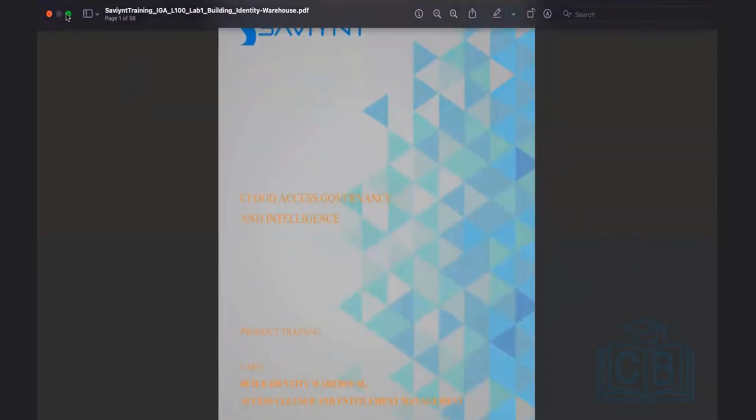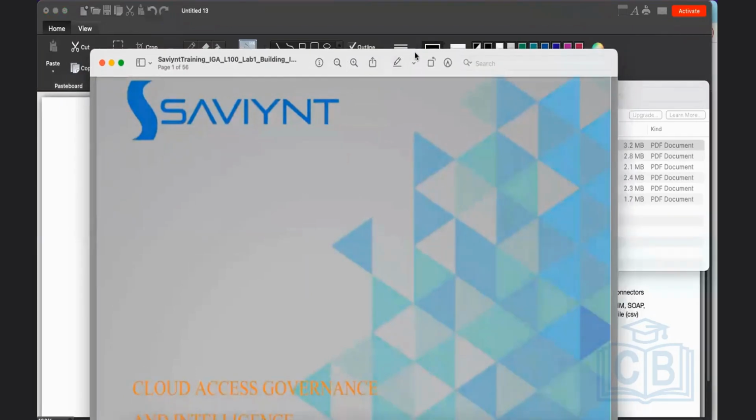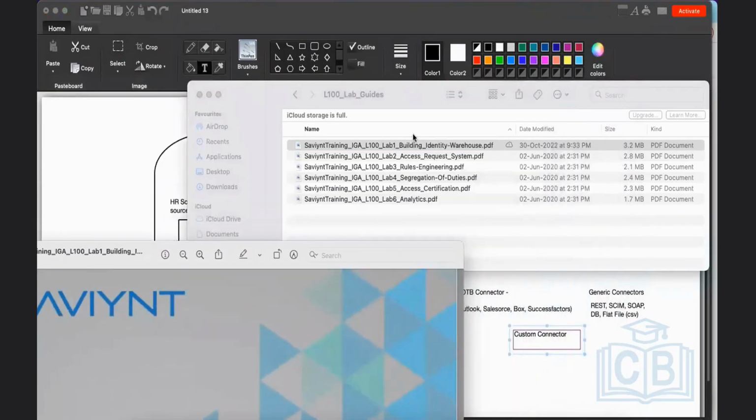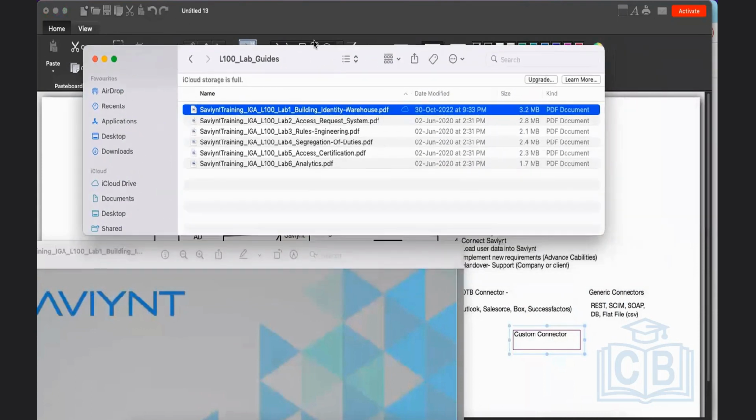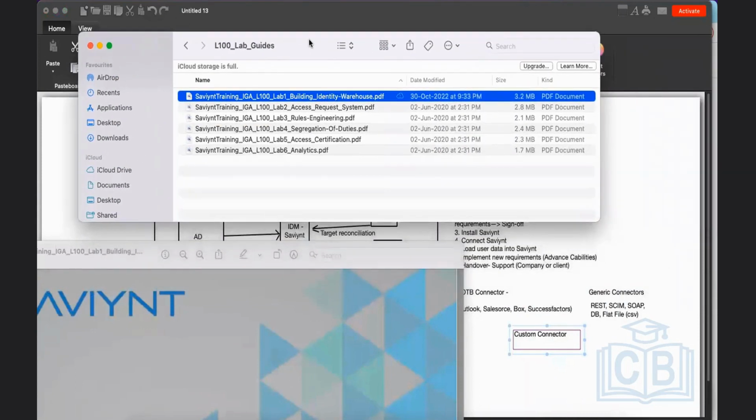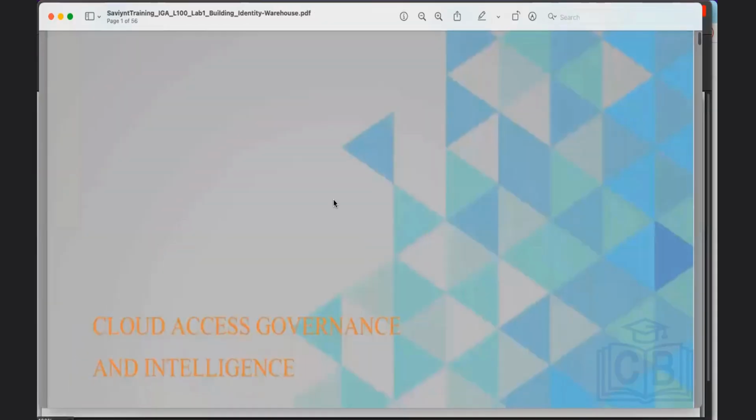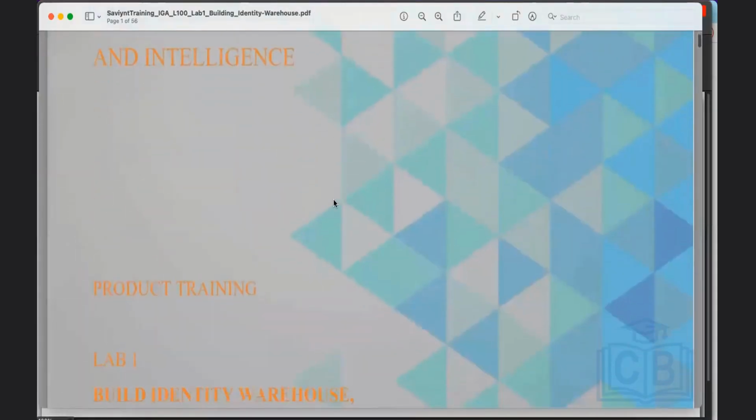Basically there are 8 separate sessions that we are going to have, or maybe we can try to have some discussions in the same day. We have 6 basic labs that we'll be following. We'll start with the first one, and all these labs are from Savient themselves. I think that's the best way of doing it, to learn it from the horse's mouth.